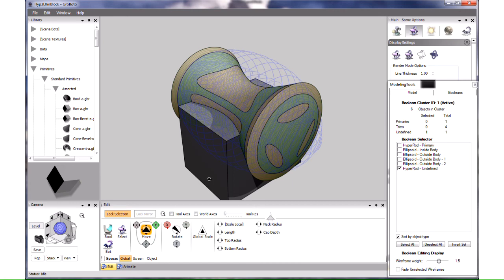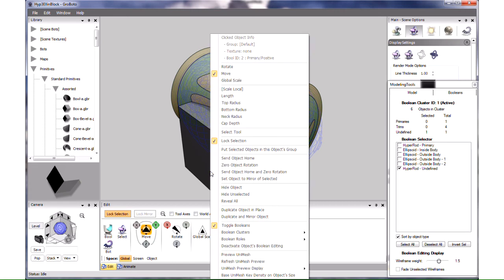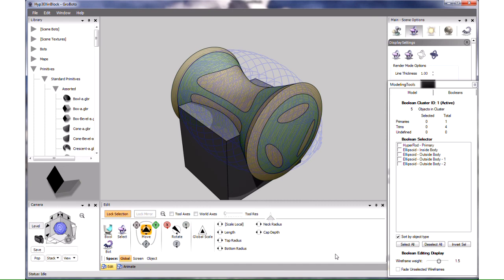Now let's move this object to the cradle cluster. Right-click on the cradle in Workspace and choose Boolean Clusters, Add Selected to Clicked. Nothing happened in Workspace. An object with an undefined Boolean role, highlighted here in yellow, looks the same regardless of which Boolean cluster it belongs to. However, it disappeared from the list here. We are now done with the rotor cluster.